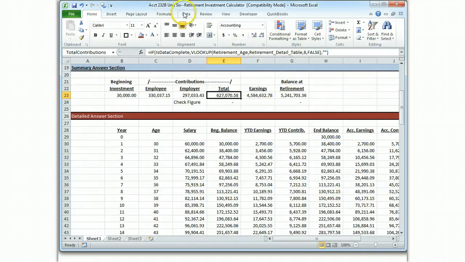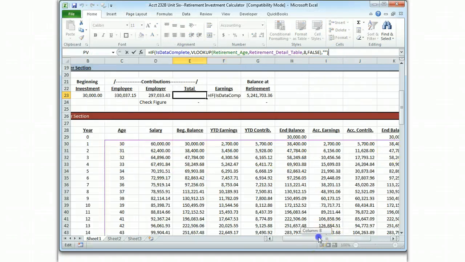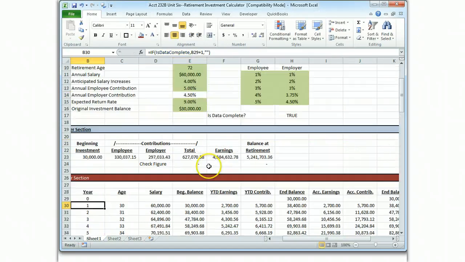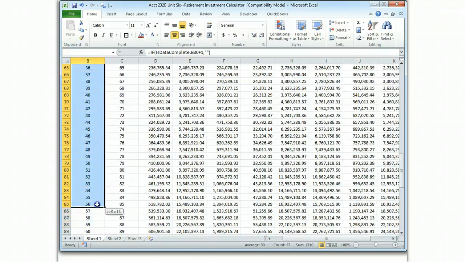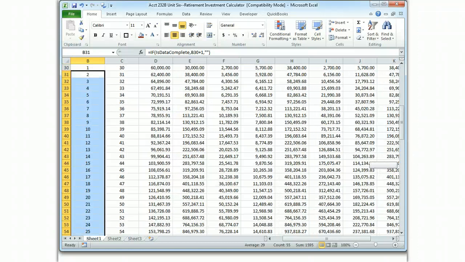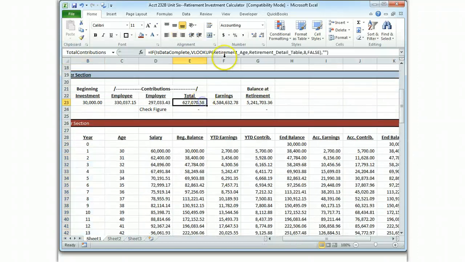So let's go back up here, and it puts that purple line around the whole detail table. And if that purple line came out here to year, then your key, which is the retirement age, would get lost in this column. It would never find a 72. So just remember that when you go in and you define your table for the lookup, your detail table, that you make sure your age is the first column. You do that, everything's going to work fine.